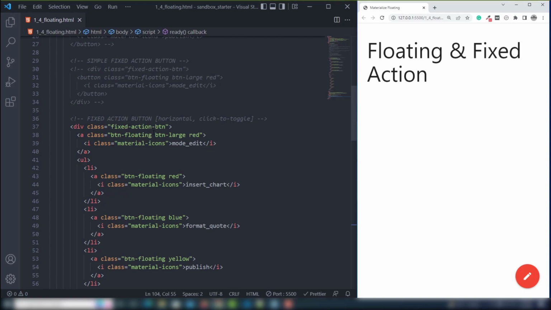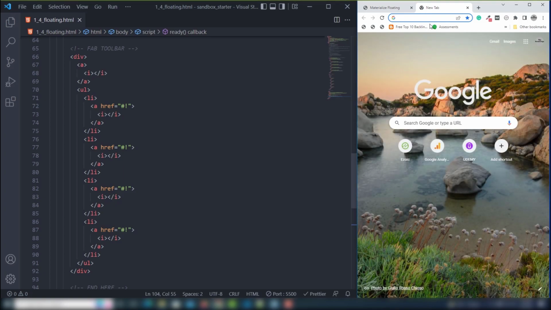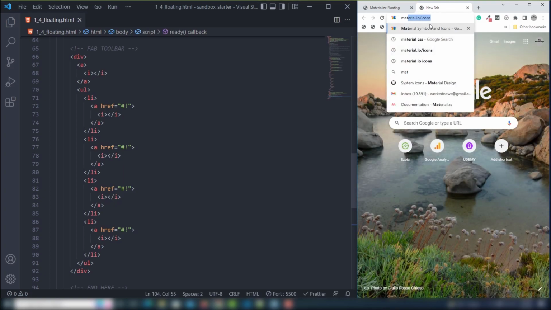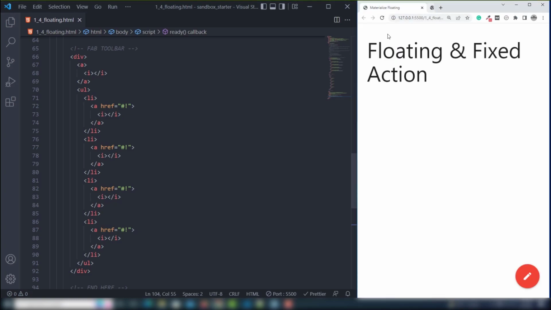Fixed action button floating between was. I think everything is clear. Okay, I will write another code on there. I will go on Materialize, not I need to write the code. I just show you.